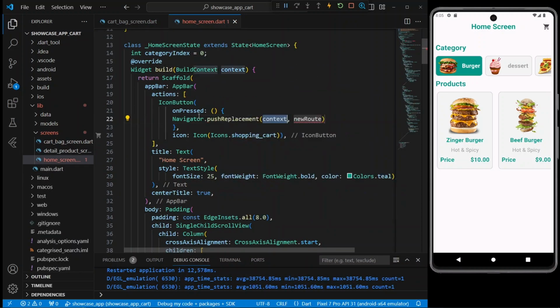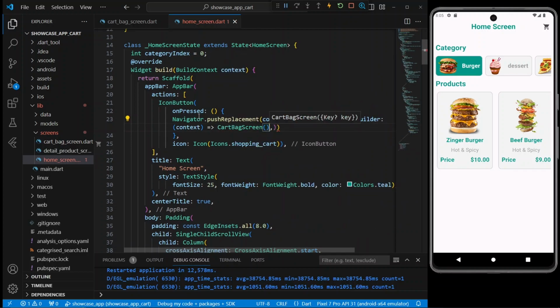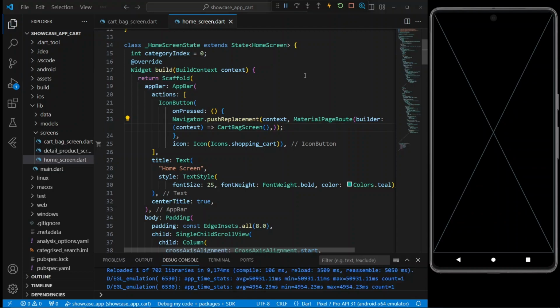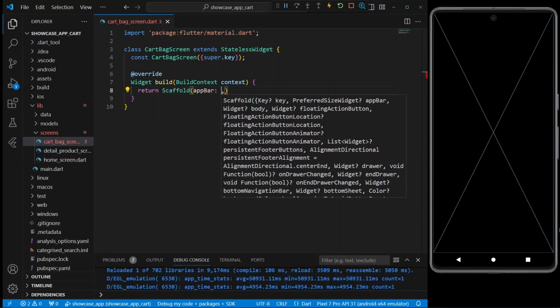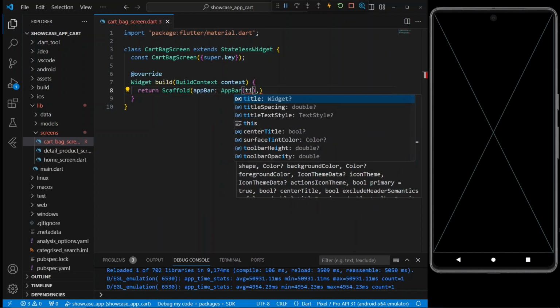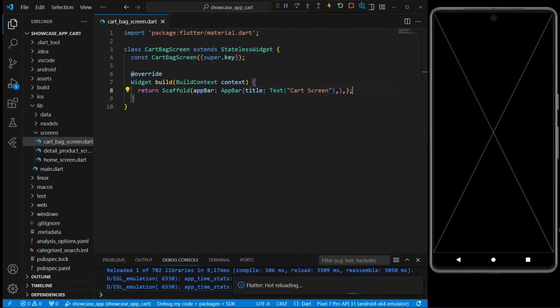In the cart icon function, insert a navigation method to navigate to the cart bag screen. Now click the icon button and navigate to the cart bag screen. Therefore, we require a Scaffold property which contains an AppBar widget to set the title for the heading.